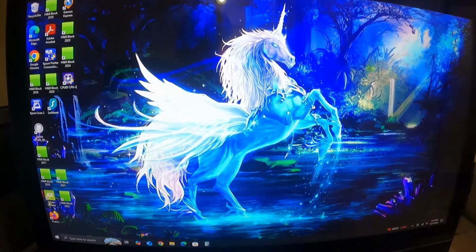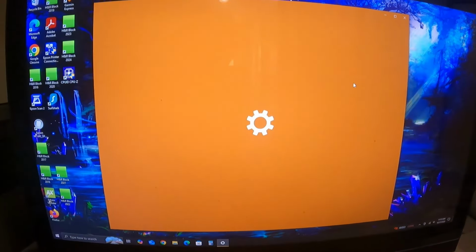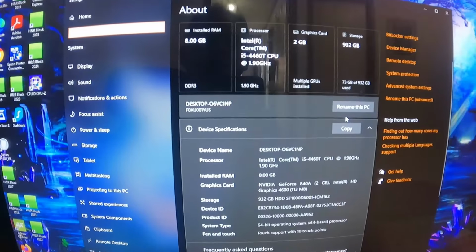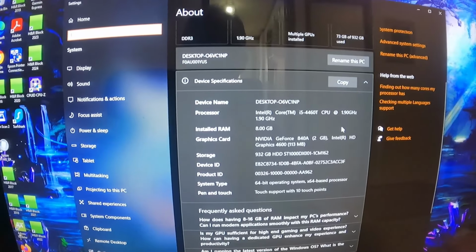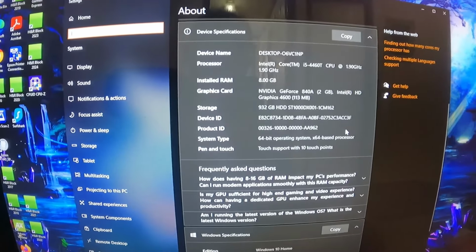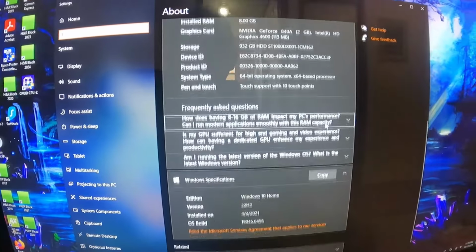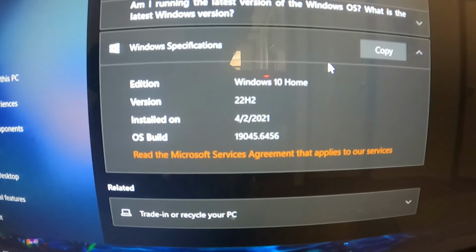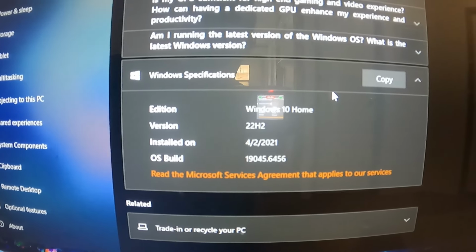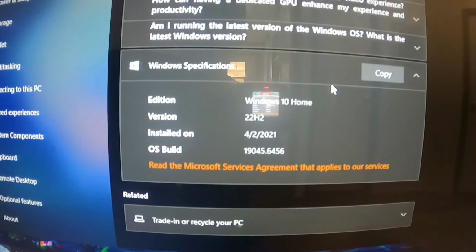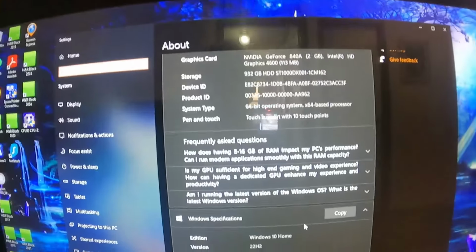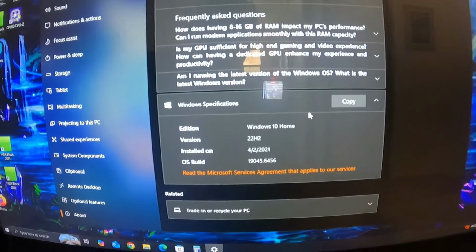What version of Windows 10 is this? I didn't even look at it. We'll go to System and open this up. Not too bad for an old mechanical hard drive system. It's still pretty spunky. What were we looking at? Oh, we have Windows 10 Home on this one. So there you go right there. Windows 10 Home 22H2 installed on 4/2 of '21, actually. So I probably kept it on Windows 7 until then.